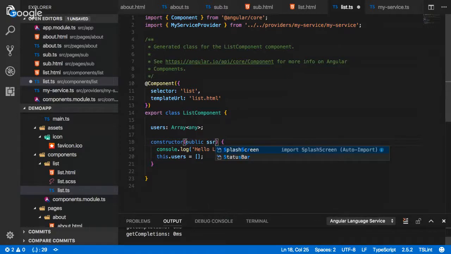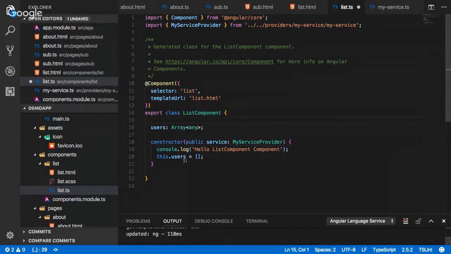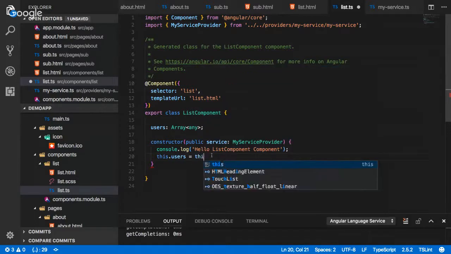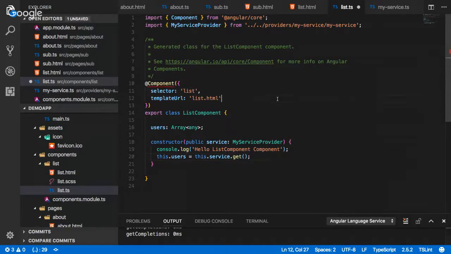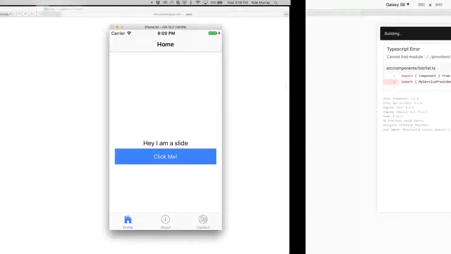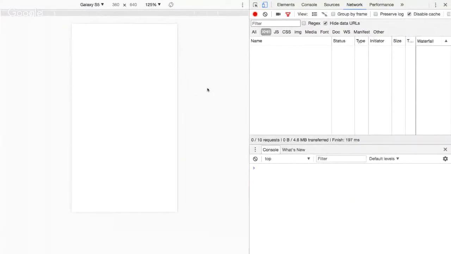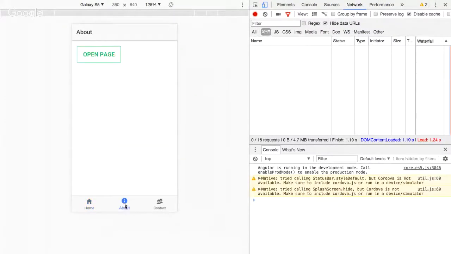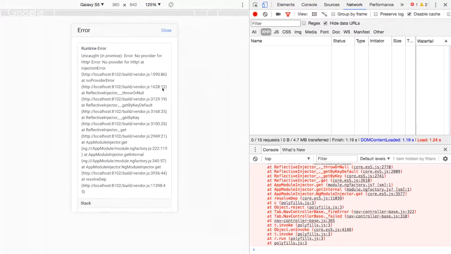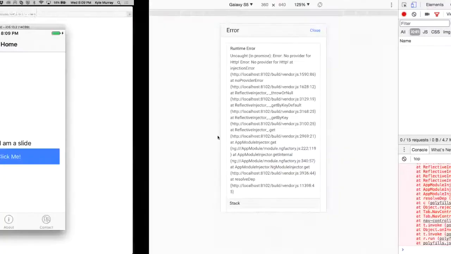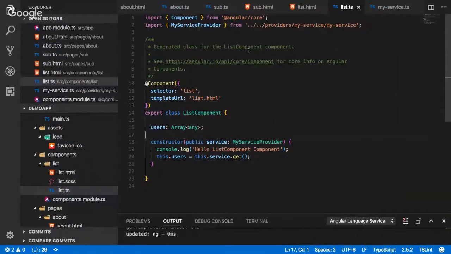Okay. Service. Pick my service provider, and then instead of an empty array, it's this.service.get. Okay, so let's save that. Come back to here. Okay, so error, just like we expected. Actually, for some reason, I've got no provider for HTTP here. There was something else that obscured the error before. I can't remember what it was. So forget I said that it was obscured.